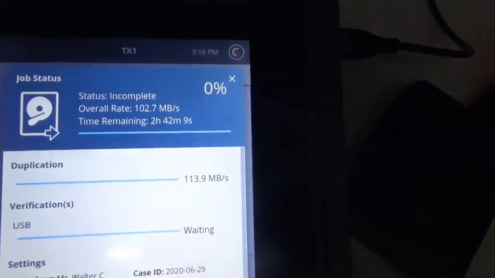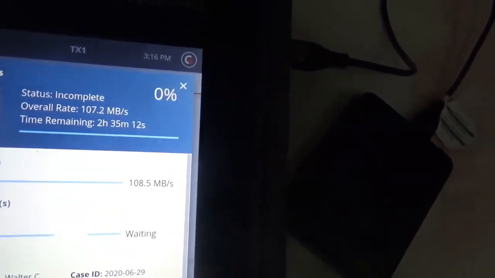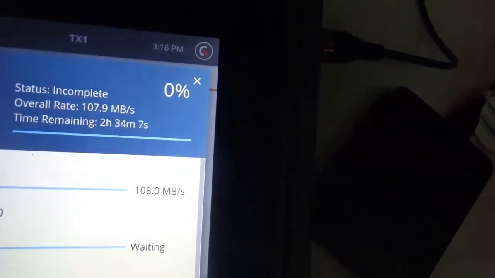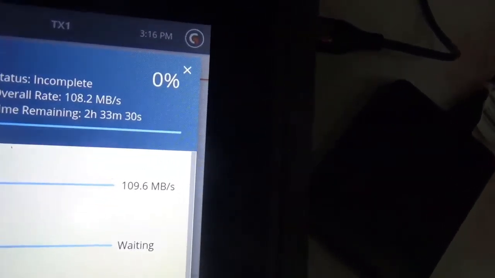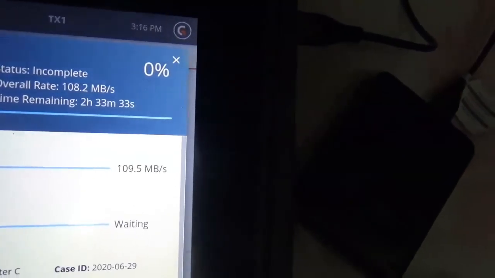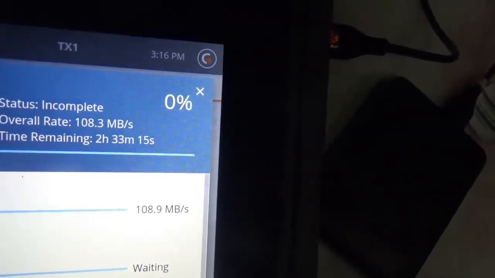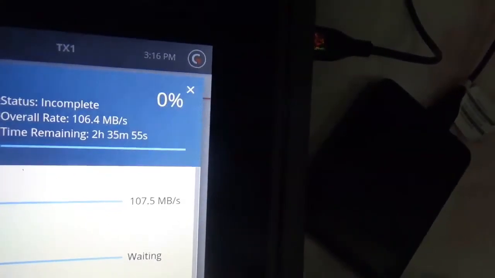So yep, that's it. When we press start duplication, it will take us from 0% to 100%. This forensic duplication will take an estimated 2 hours and 33 minutes, so about 2.5 hours. And the overall rate of copying is also stated there. It says 106 megabytes per second. So it moves this information at that speed.